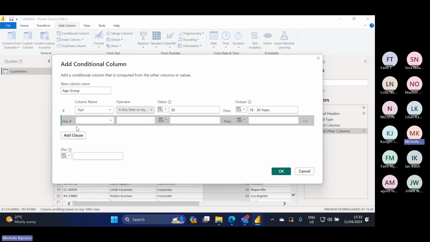Then you can add another clause. If age is less than or equal to, let me do 60. So 31 to 60 years. It could be more than this. It doesn't have to be what I'm giving. You can have like 4 different bins. You can have, let's say, from 18 to 30, 31 to 40. You can feel free to play around with this specific part.